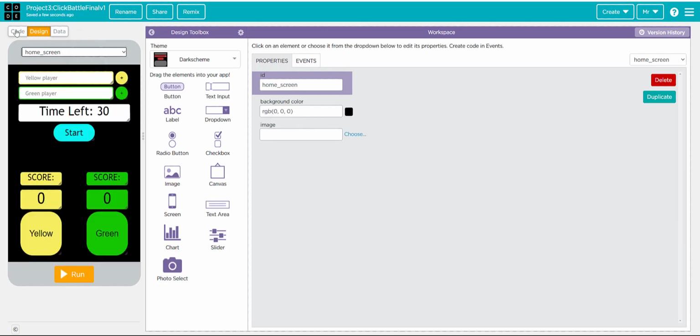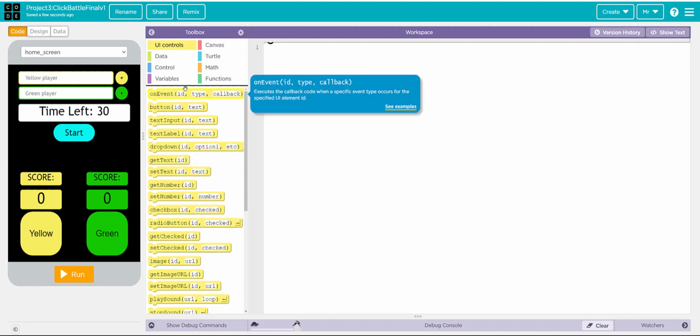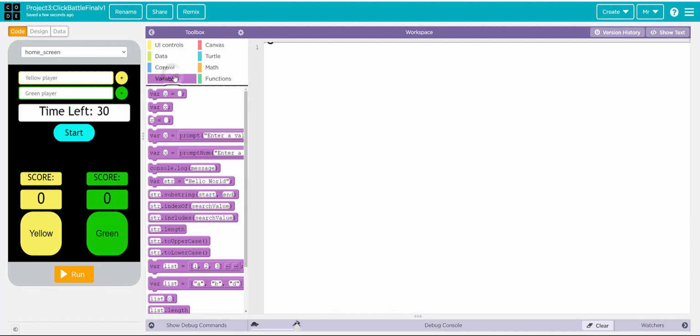All right, let's go into the code then. A few things: we're going to need some variables. We're going to need to keep track of the time, and we need to keep track of the score. So let's drag over here to the variables and bring this in.